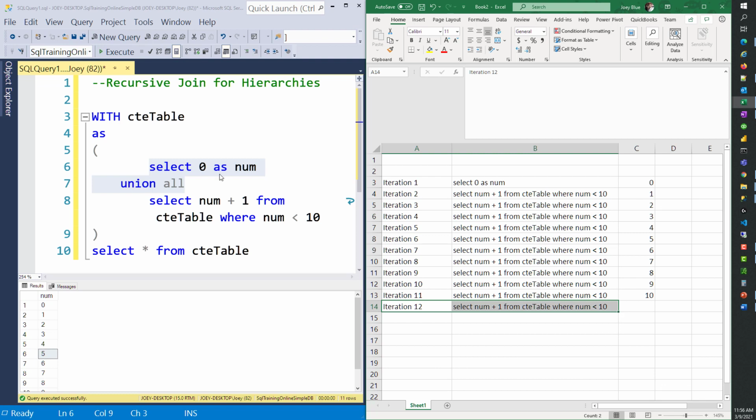Okay, very first time it runs this top part. Then it's going to run again, and it's going to run the part after the union all. So that's the two parts. But the part after the union all has to have a way to stop the iterations from running, so that it will not recurse anymore, or else you'll get that error that we got at the beginning.